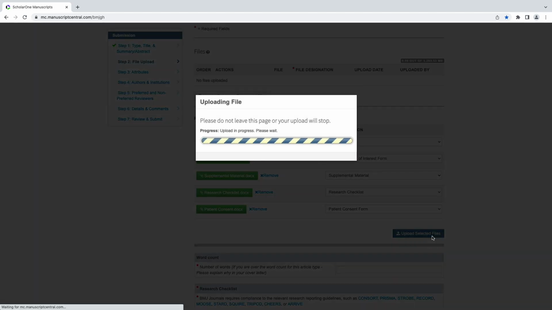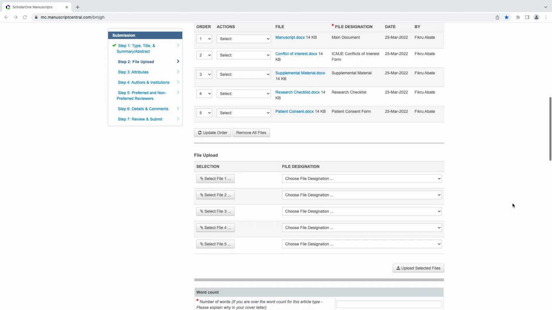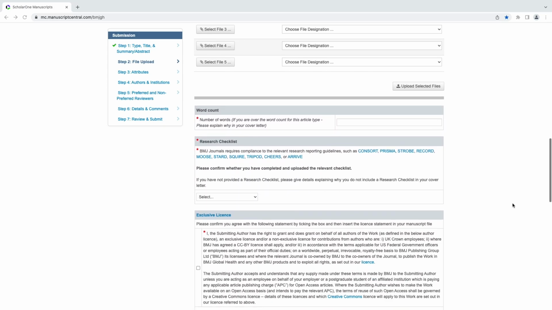BMJ requires that you supply the word count for your article, and if your paper exceeds the word count limit, you must include an explanation in your cover letter. BMJ also requires compliance to the relevant research reporting guidelines. You will need to confirm whether you have completed and uploaded the relevant checklist. If not, an explanation must be included in your cover letter.